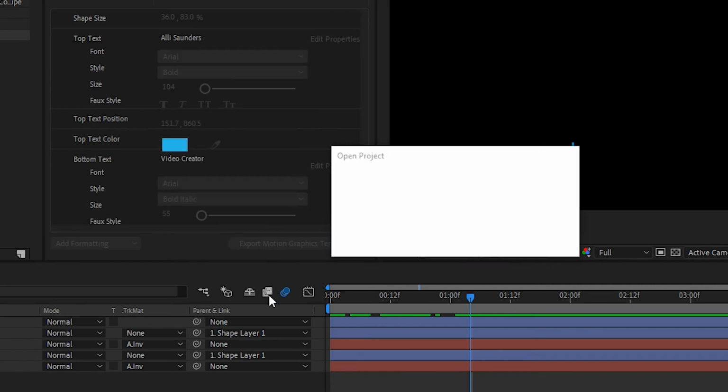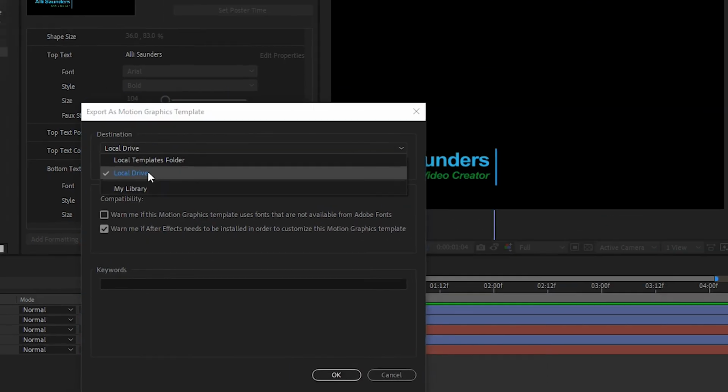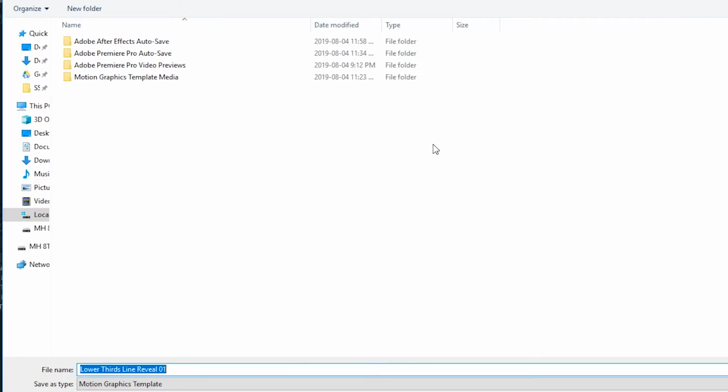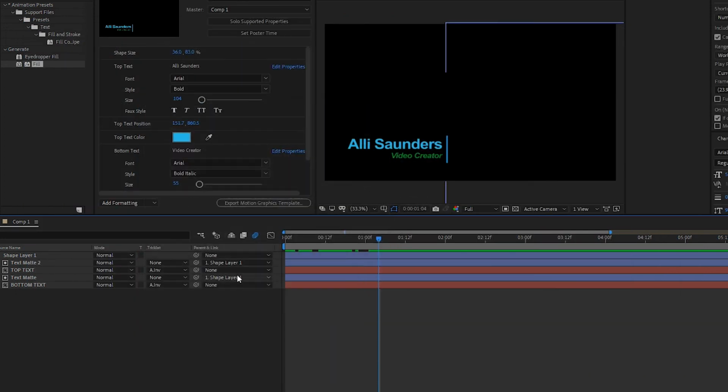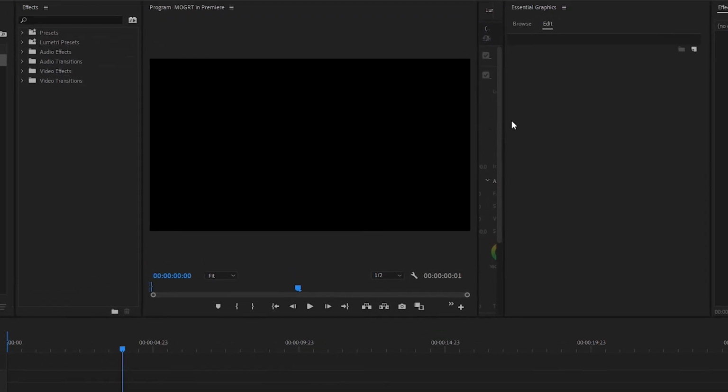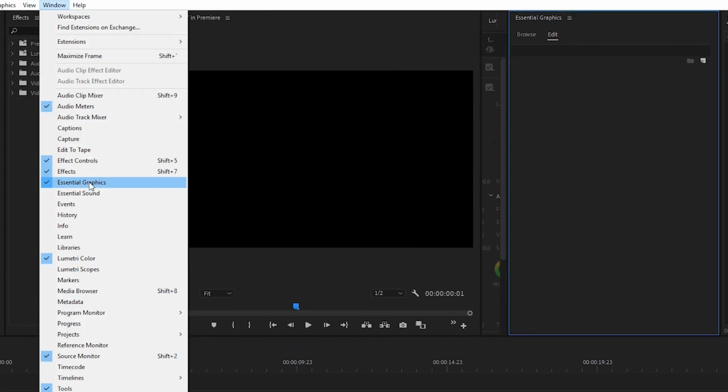So let's go to export motion graphics template. We'll set it to local drive, and then we'll browse, give it a name, save that. And then for compatibility, I select the bottom one here and then hit OK. Then let's go into Premiere Pro. Let's make sure the Essential Graphics panel is open.